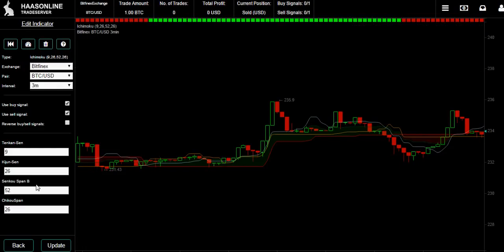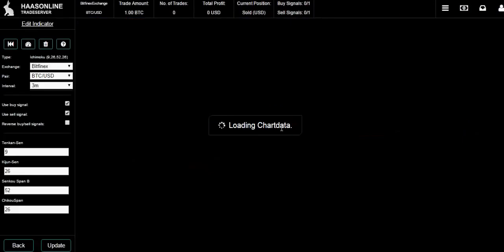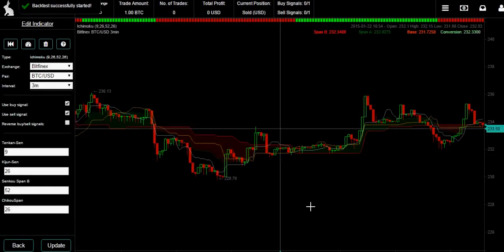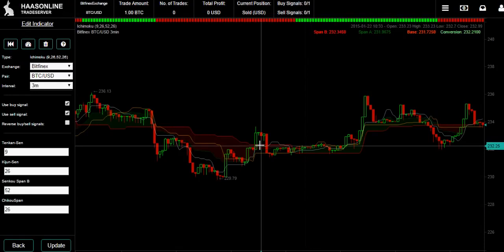Now we've got that update. So up here are some useful things. If you press this, it's going to backtest just the indicator. Let's do that. Yes, please backtest. All right, so now we've got an updated overview. All right, now let's go back.